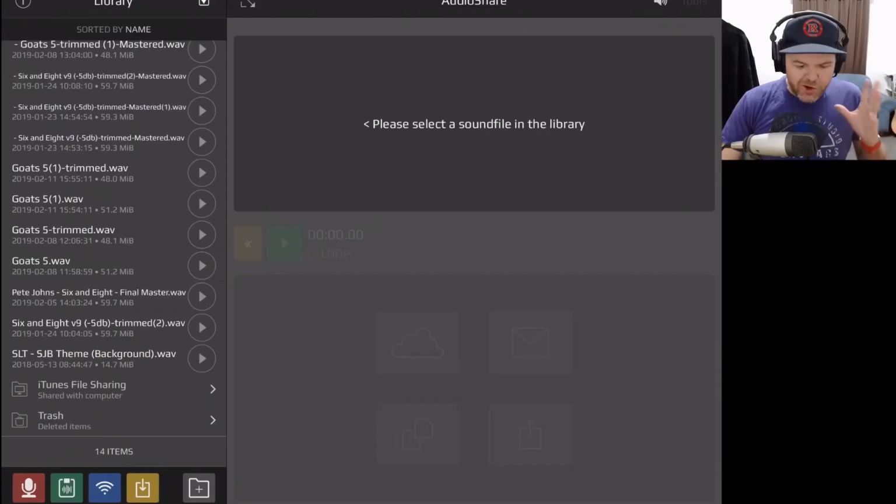Here we are in AudioShare on my iPad. Now, AudioShare is a very cool application. It costs $2.99 US or whatever your currency exchange equivalent is in your part of the world. And what it is, it's an application that helps you share your audio between different applications on your device, but it also has a very cool feature, and my favorite feature, which is the Wi-Fi drive, which is what we're gonna show you in this video.